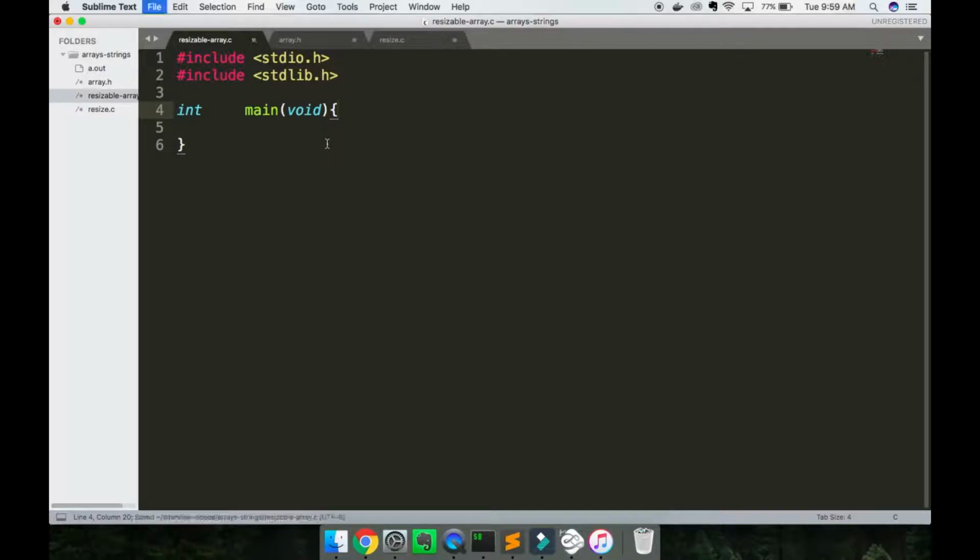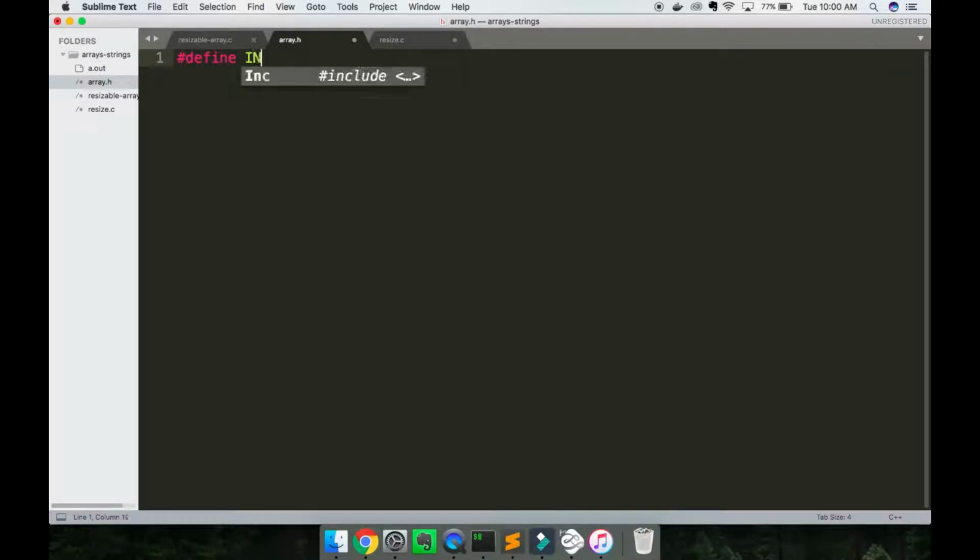I've also created a couple other files, an array.h file and a resize.c file. So this file here is going to keep all of our functions. This is basically the functionality of this resizable array. Then we'll have our structure sitting in array.h, and then the resizable array.c will be the main program. So let's come over to the array.h, and we'll define, well, let's just call it SIZE 10. So this will be the initial size of our array.